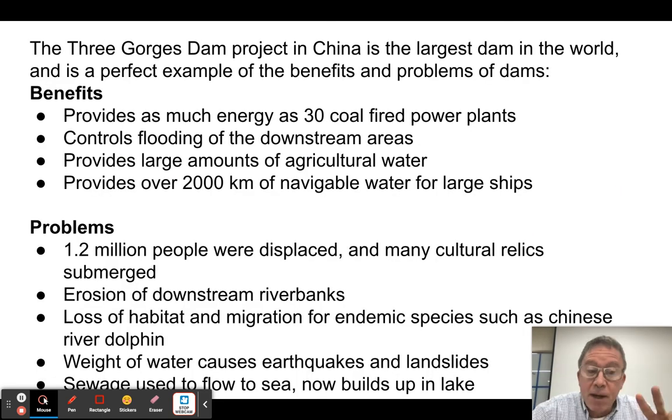All right, let's look at a couple of specific ones. College Board, I would say there's two you should really know about for sure. Okay, so the Three Gorges Dam project in China is the largest dam ever built in the world, and it really does a good job of showing the benefits and the problems with dams. So let's talk about the benefits of the Three Gorges Dam. It provides as much energy as 30 coal-fired power plants, and in China that's important because they have a problem with their air quality, right?